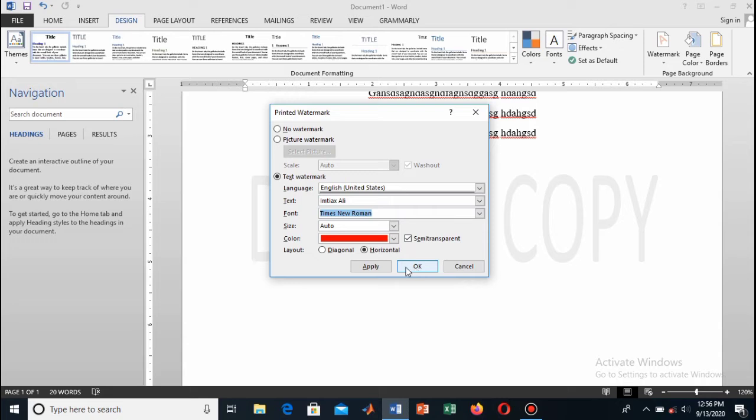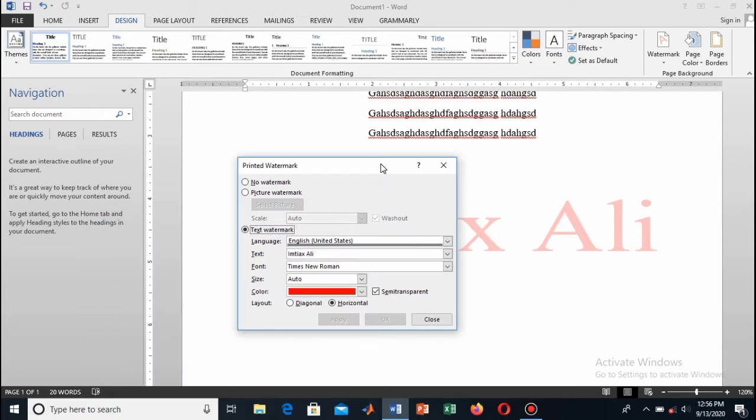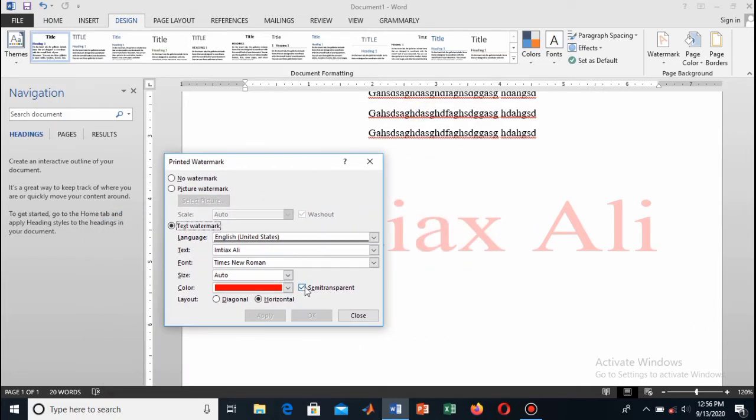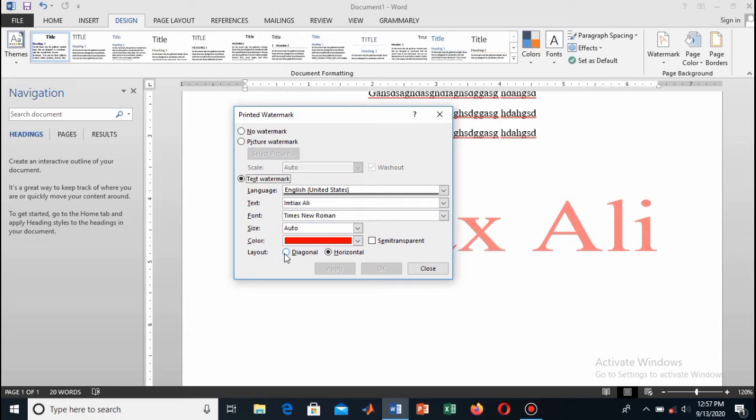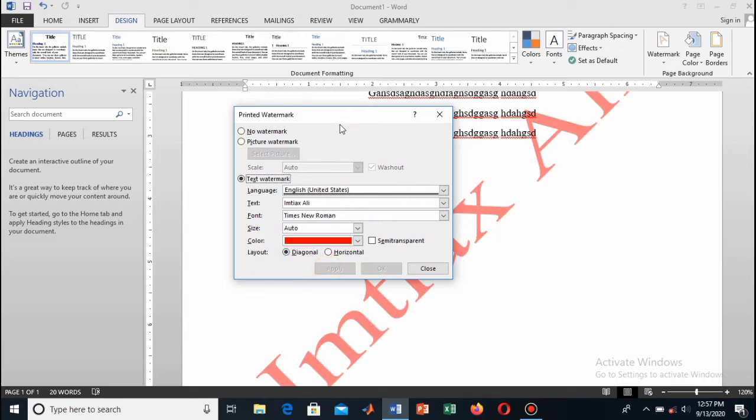And let's apply this. Here first it is selected as semi-transparent. We will first apply this one, and then we will deselect this and check it and apply. And here you see this is the semi-transparent. Now click on this and apply. Now it is transparent. So you can add in both styles. And let's click on the diagonal and now apply.